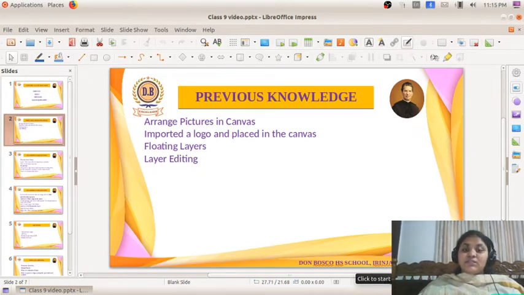We have placed the logo. We imported a logo and placed it in the canvas. I hope you all know the methods which we have used for that. And also we know how to create a layer. After creating the logo, we place that logo in the layer, and we know about the floating layers also, how to remove the floating layer by using the anchor tool. I hope it is clear and you practice the activities, those who have computers.